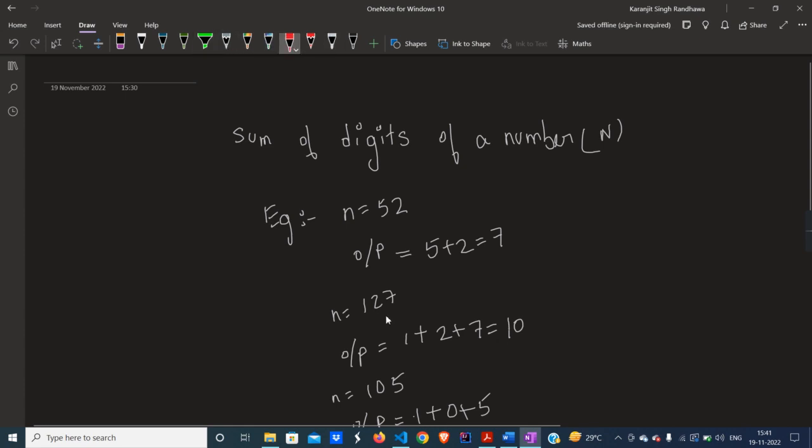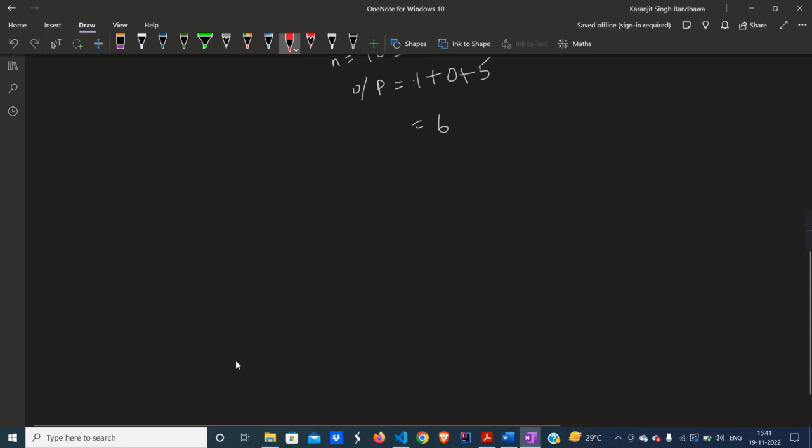Again, n is 127, that is 1 plus 2 plus 7, which is 10. Again, n equal to 105, that is 1 plus 0 plus 5, that is 6. So what we will be doing is, we have been given a number, that is 127, right? We will be finding each and every digit, and we will be adding them.